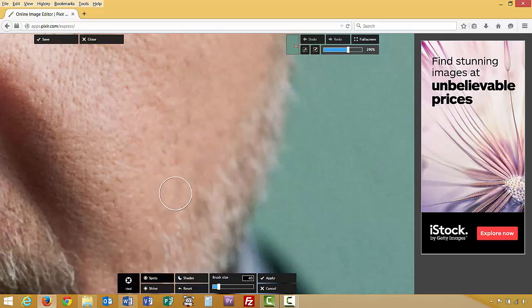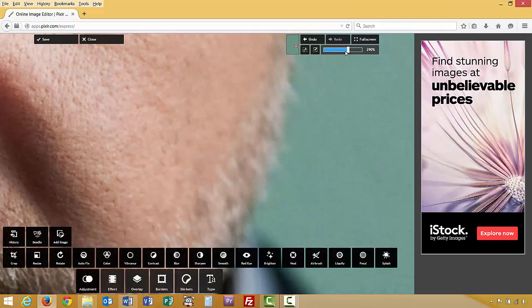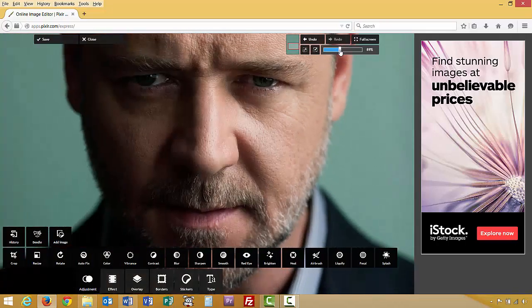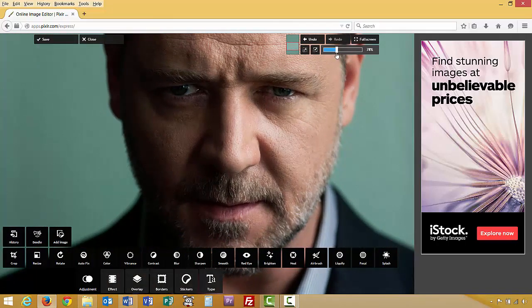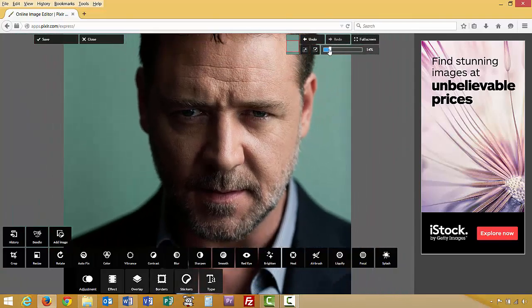So that mole is, for all practical purposes, gone. And so we'll apply that. Let me zoom back out, and you'll see that the mole on the side of his face is gone. A really neat thing that you can do with this program.